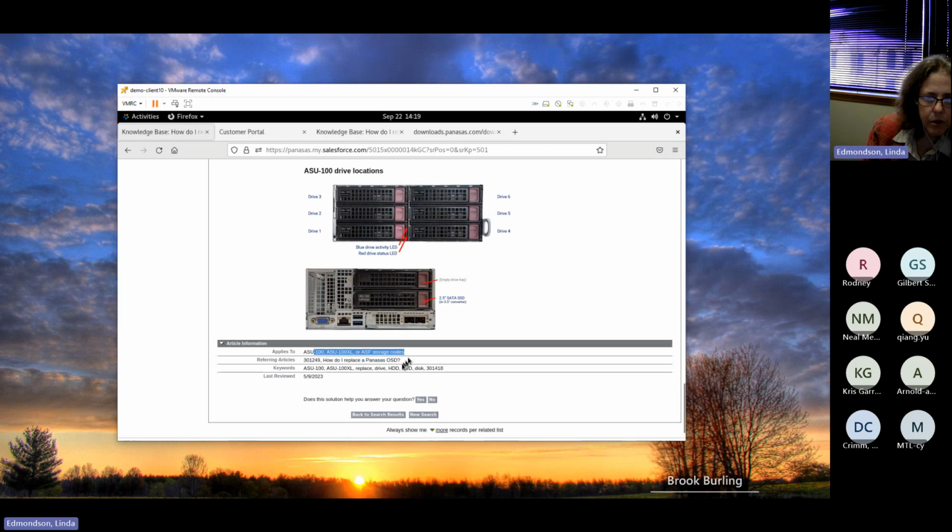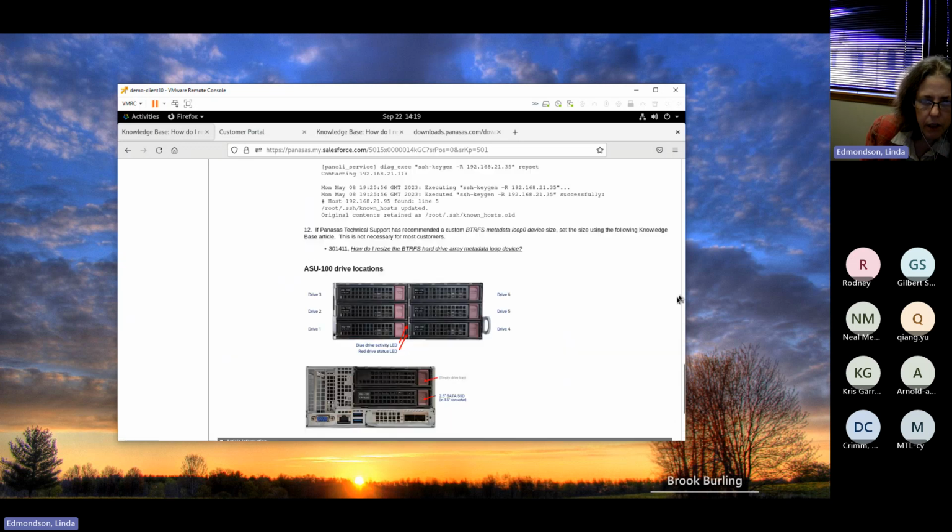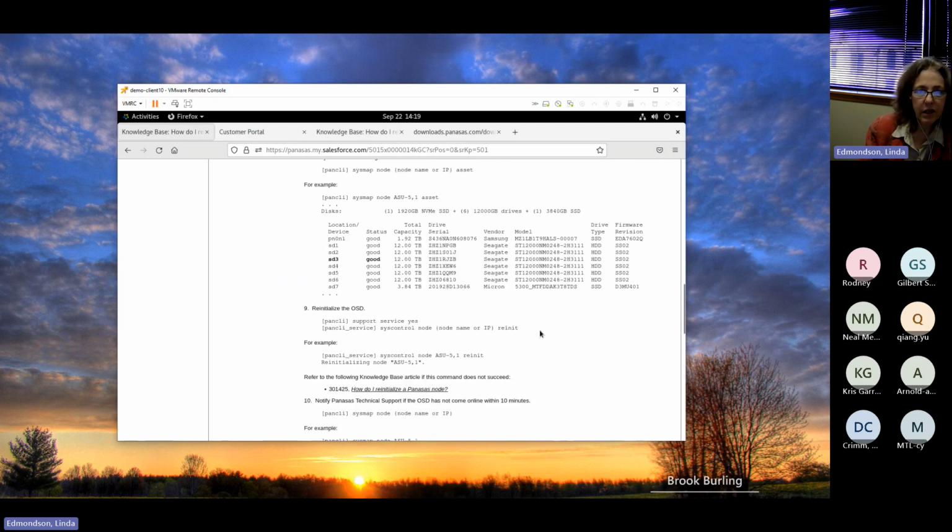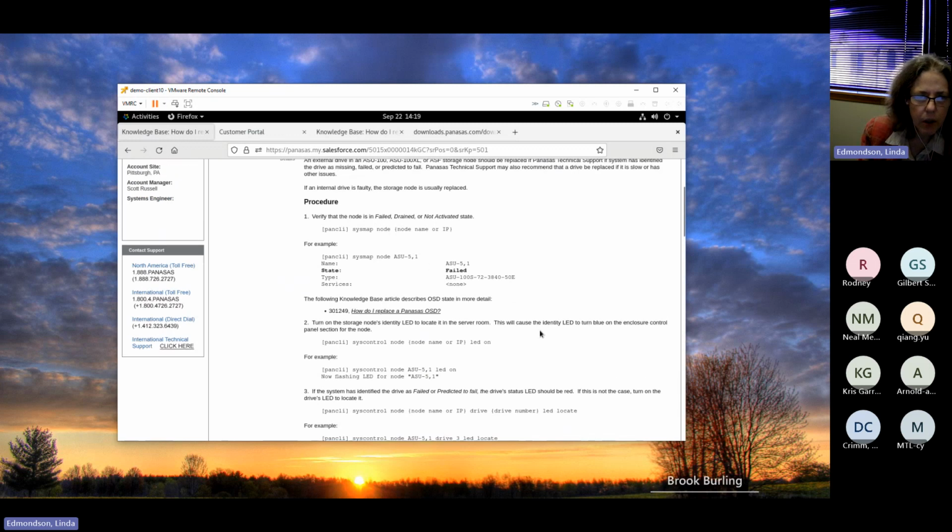Applies to referring articles. This does not have a link. This is just a list of articles. This is the keywords where the search actually works. Replace drive. I didn't put hard in there, but usually you would say drive, HDD, disk, and the article number. We've figured out that if you don't put the article in the keywords, it kind of finds the article, but it's about 4th or 5th on the list, which is annoying.